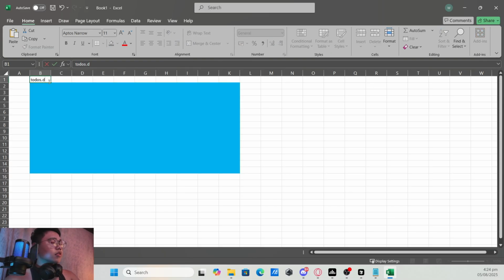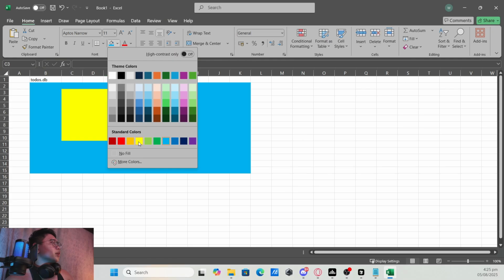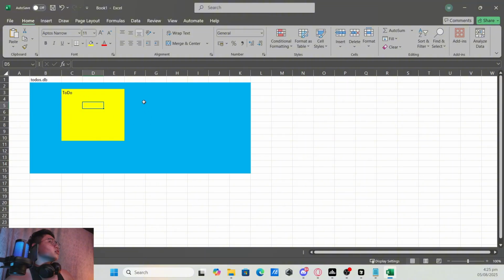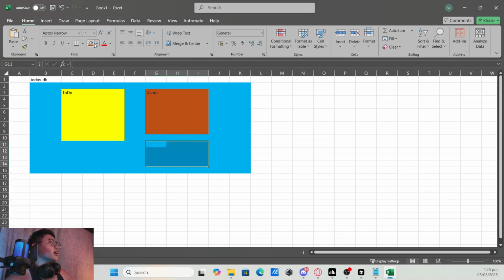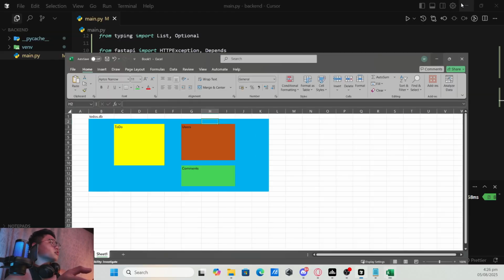This is our todos.db. As I've said earlier, SQLite is a file-based database. So this file named todos.db represents our database. And inside our database, there could be multiple tables. In our case, we will be creating a to-do table, since this table will store our to-do tasks. You could also add another table here, for example, users, and maybe comments. I just want to point that out before I continue on.